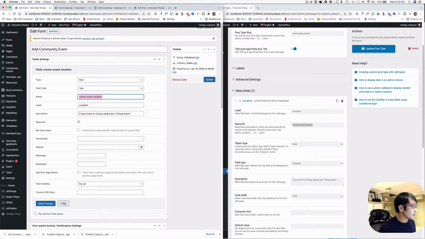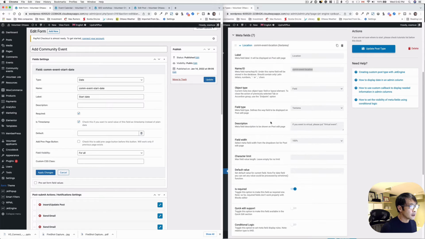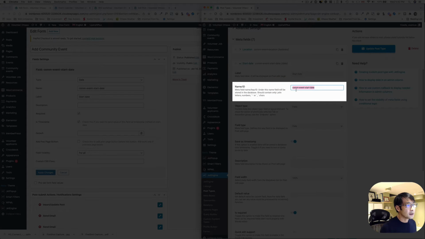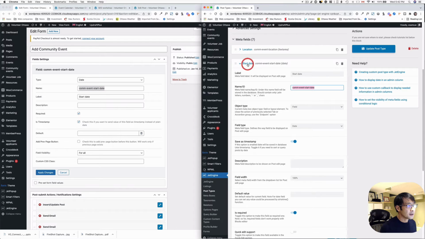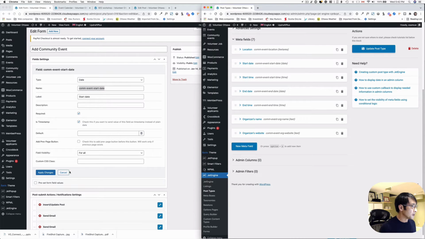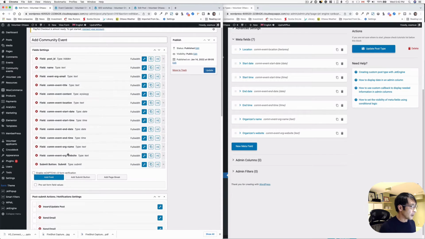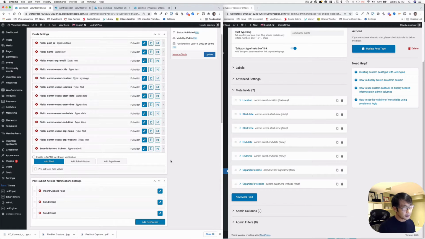For example, another one is start date, same thing. I put com dash event dash start dash date, so you're going to copy and paste that, and then the rest is the same. As you can see, the rest, the time, they have to match that. All right, so that's important. That's how you map the fields.